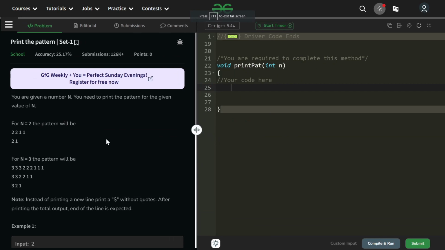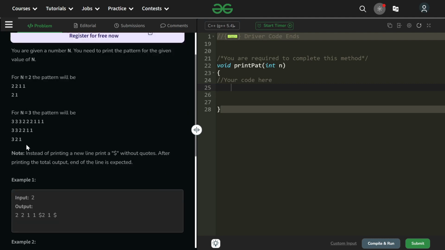Hello, I wanted to share how to solve this problem. This is the GfG Print the pattern set 1, where we have to print a pattern which looks like this.